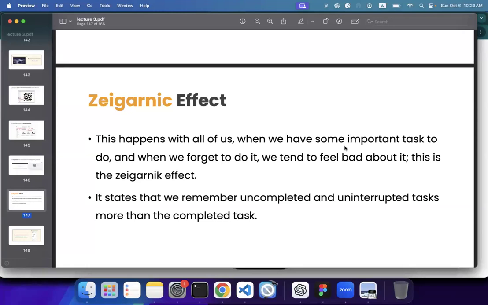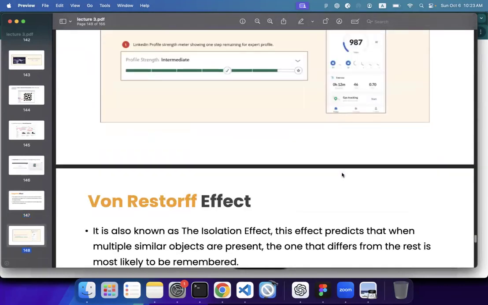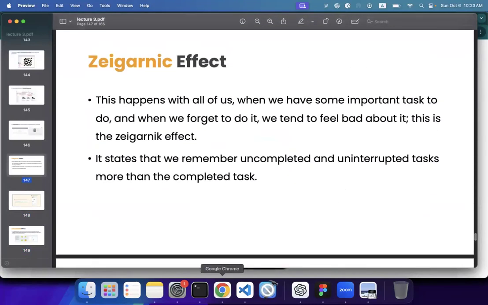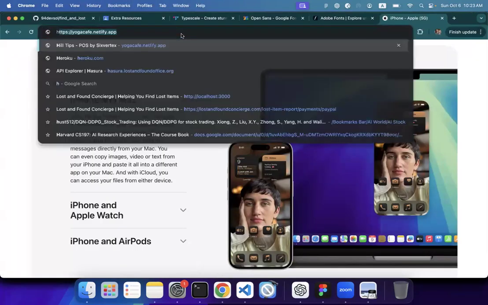So most of the tech companies apply this effect to their benefit, but most of the time it will affect users negatively. So the Zeigarnik effect is something related to that. There's a book called, I will show you an example.